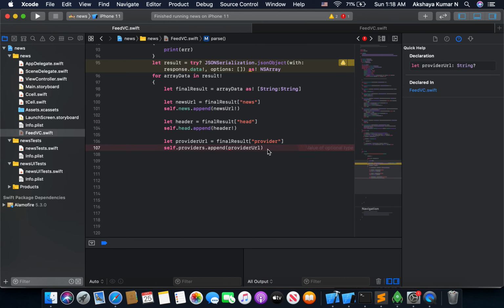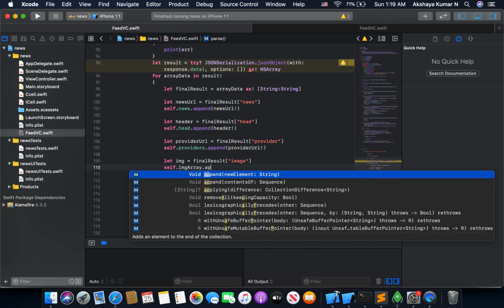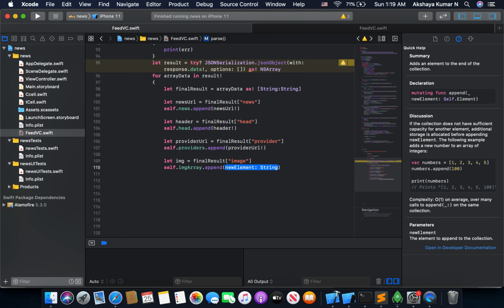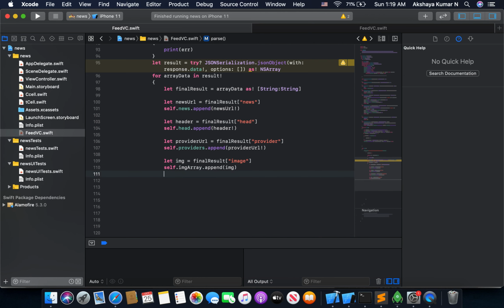So one, two, three, now we have image. Finally image, so let image is equal to final result, and using the key value image. Now self dot image array dot append, it's going to be image. Okay, that's it.